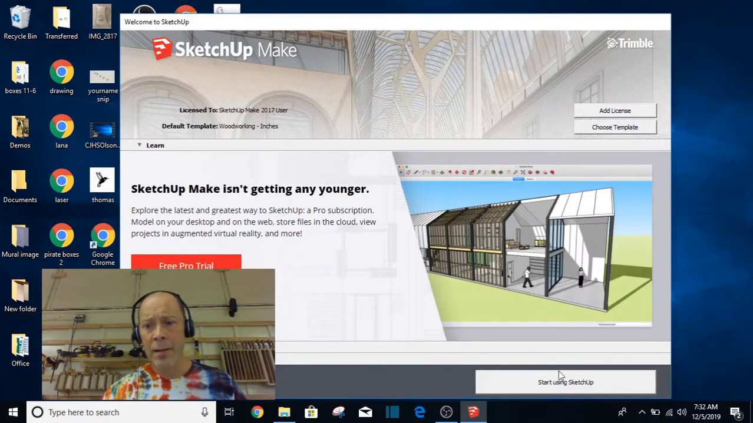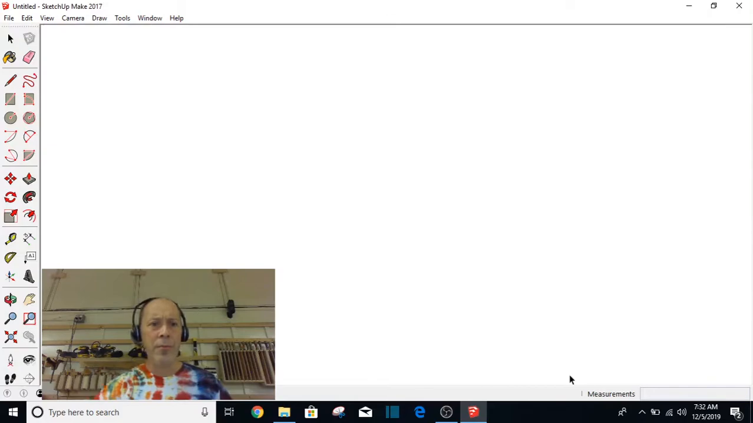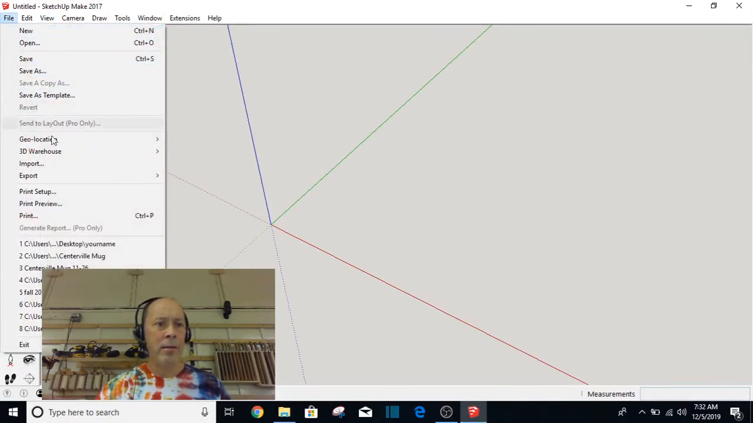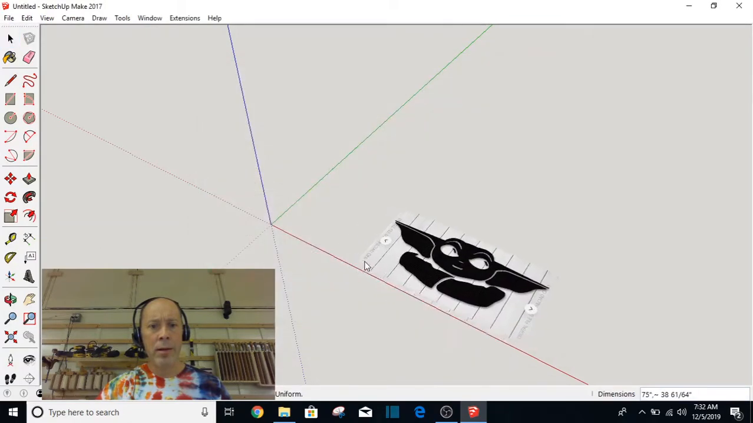Make sure it's SketchUp Make. If you need to put that on your computer at home, there's a YouTube video about downloading that and putting it on your computer. Otherwise, if you're in my class, then you can use one of the laptops. I'm going to go to File, Import, and I'm going to bring in that image.